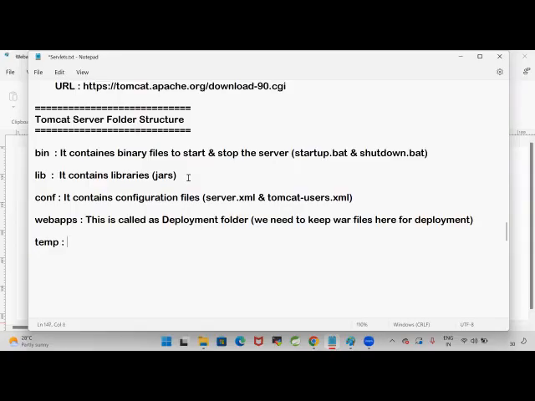Next one, temp. What is temp? It contains temporary files. We can delete them, no problem.